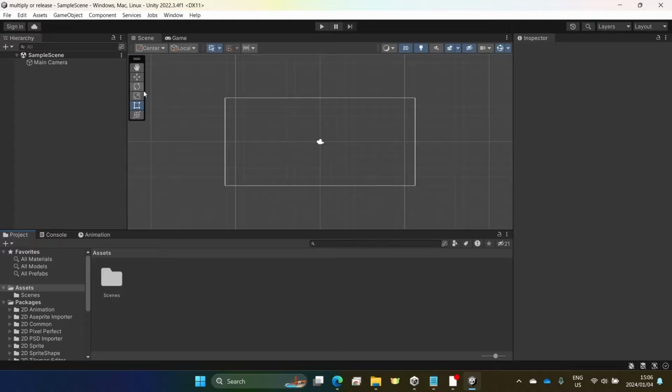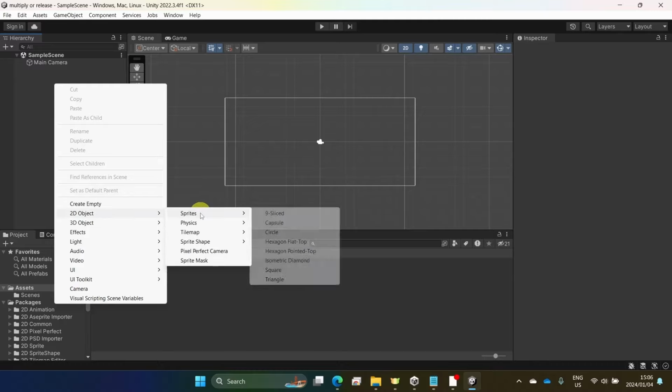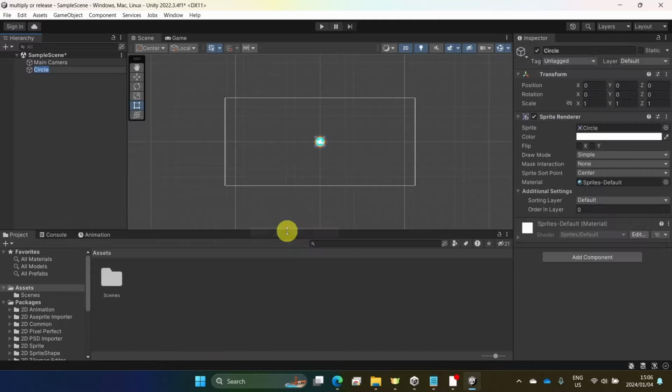For starters, let's create a marble. And let's enable some screen highlighting. Here on the left, this is called the hierarchy. This shows you a listing of all the objects in your scene. So if I right click here, in this menu I can create objects. So I want to have a circle, which is under 2D object, sprites, circle. And let's give it a name, call it marble.